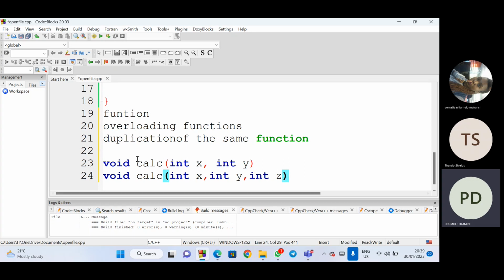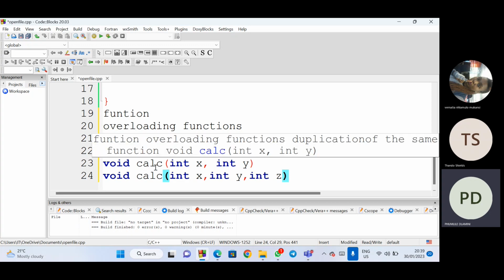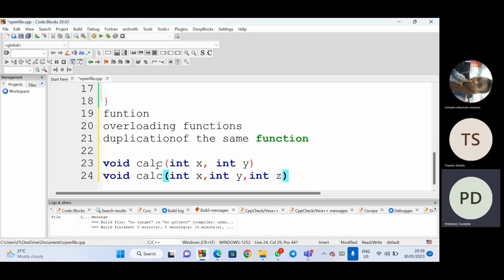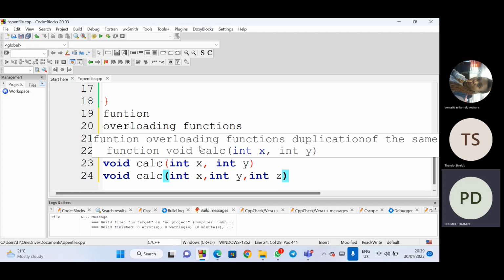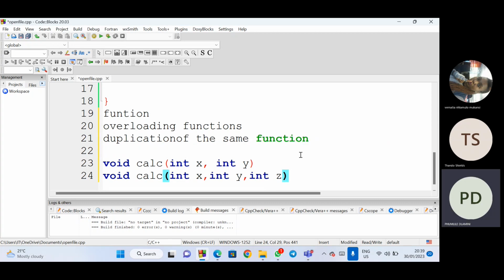So this is called overloading functions. When you see functions like this, if they ask you and the names are the same, you must remember that this is called overloading functions. So that's what they mean when they say overloading functions. The name of the functions will be the same.